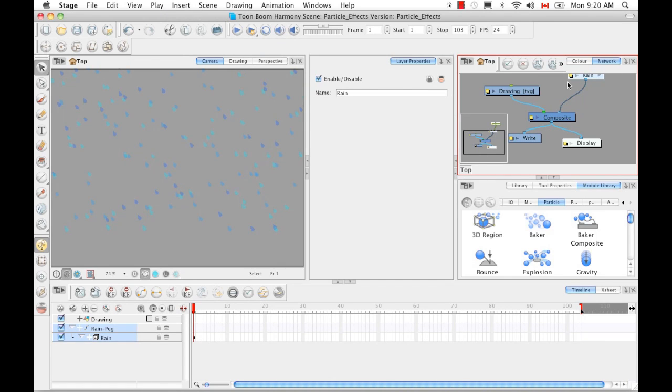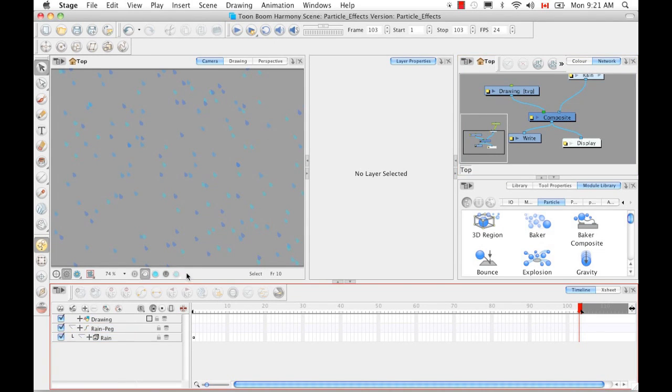Immediately this rain module is plugged into the composite for our scene, and we can see here in the camera view that some rain is happening. If we click on the play button, we can see what that particle system looks like. The first thing I'd like to show you is the sprite for the system, and already you can see that there's at least 3 different drawings because we can see 3 different colored raindrops.